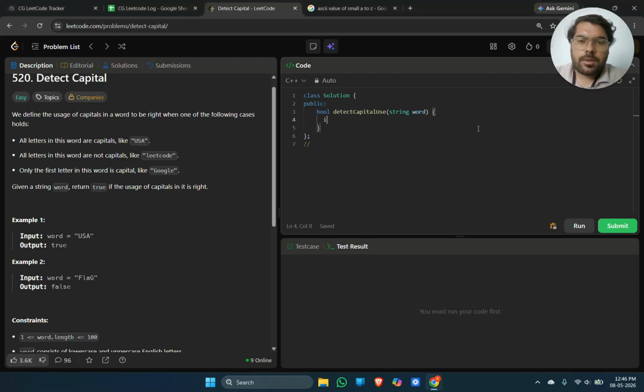First of all, I'm creating a variable which is count capital. I'm creating a variable which takes the count of the capital characters. I'm also creating a count for lowercase characters. Both are initially 0. I'm creating a for loop which travels over the characters of the word, the string given by LeetCode.